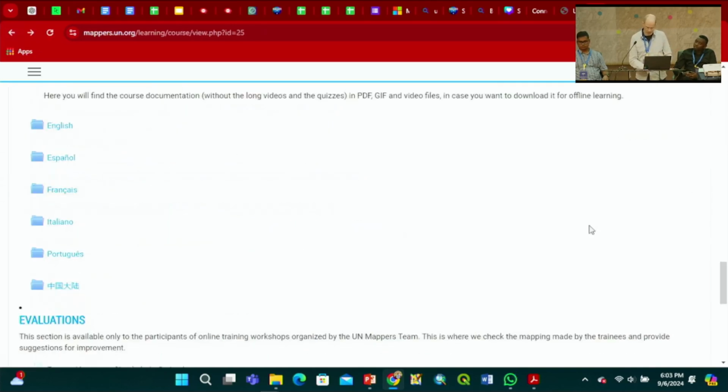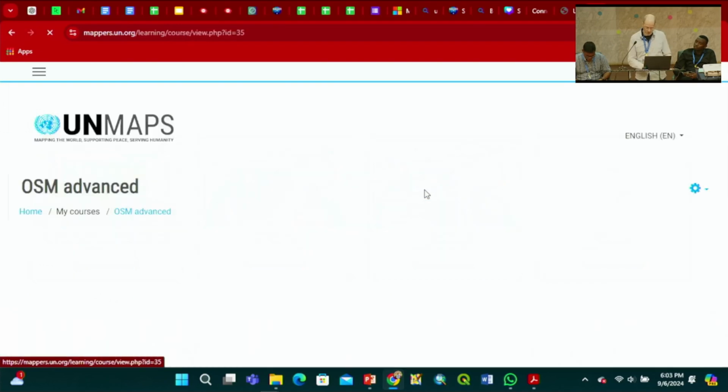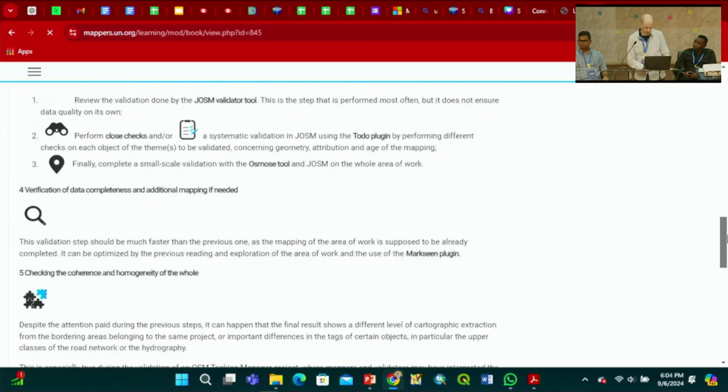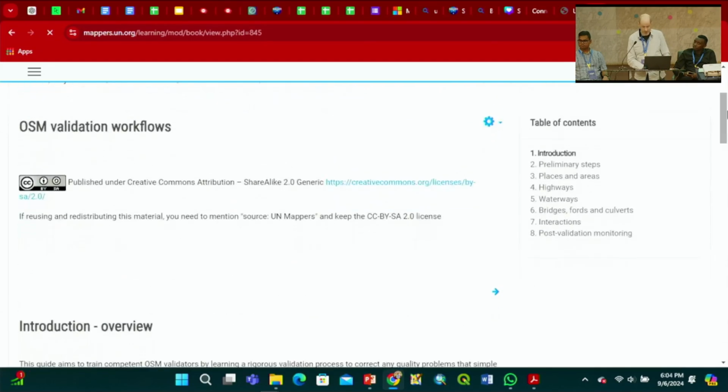And there's also an OSM advanced course for those who want to engage more. For the moment, there's a long course about OSM validation with 3 guides. In the first one, you will learn the validation techniques, the main tools to validate, and how to interact with the mappers. And I also propose strong validation workflows if you really want to go thoroughly through the data of your interest, and to get at the end what is the most important, very high quality OSM data.